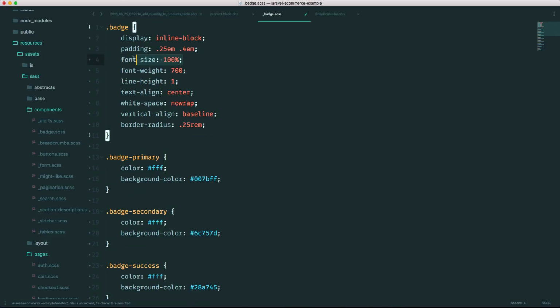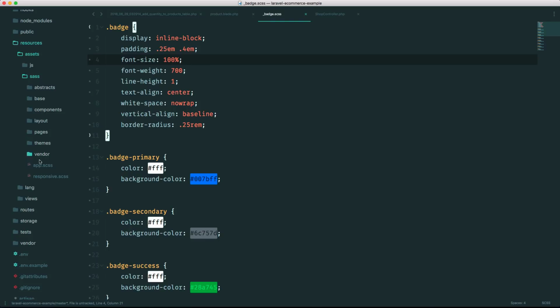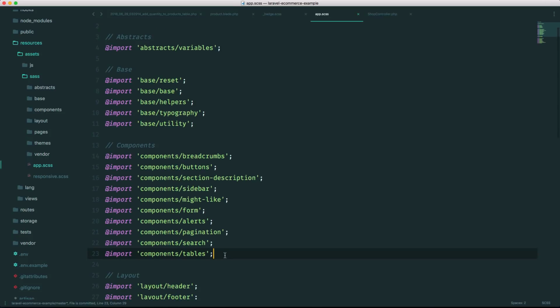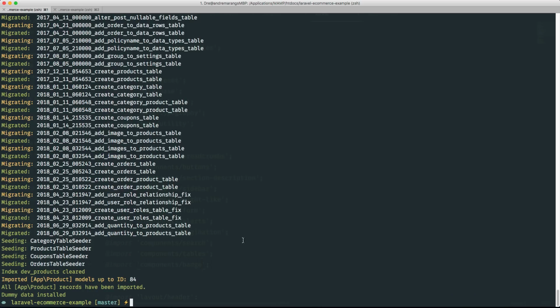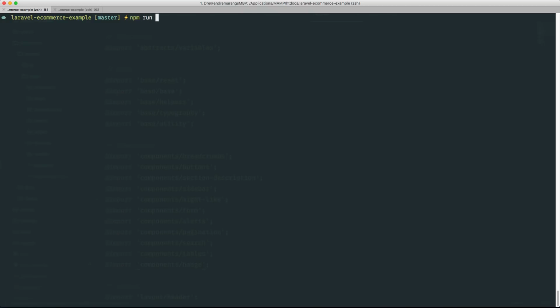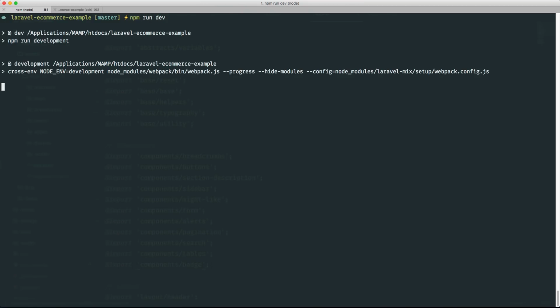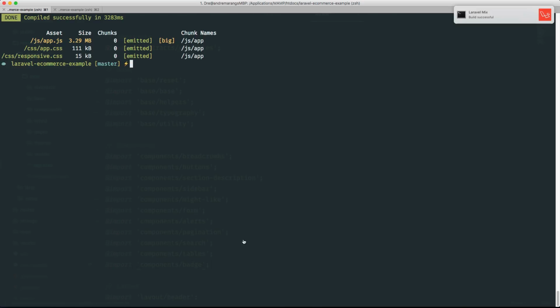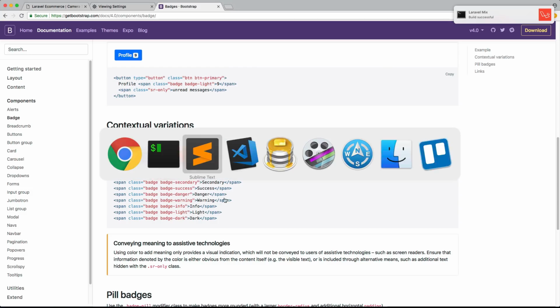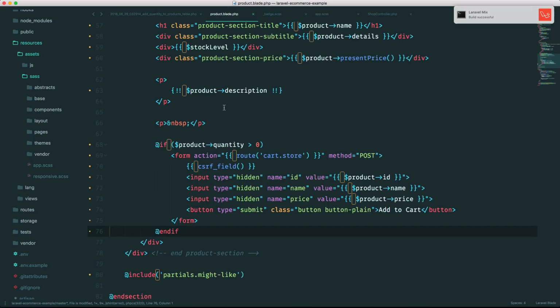The only difference was I changed font size to 100%. It was originally 75%. I just want it a bit bigger. So I'm going to save that. And I'm going to make sure I add this to my app CSS. So right here, badge. And I am going to do an npm run dev to compile that down. Okay, back to our code. Now we can use that. So where's my controller?